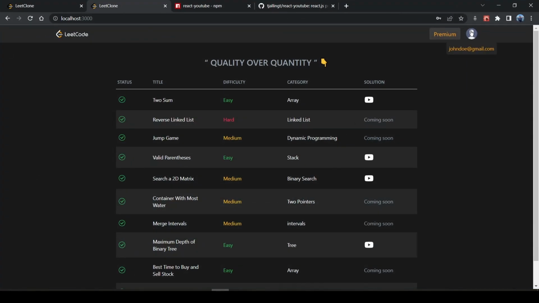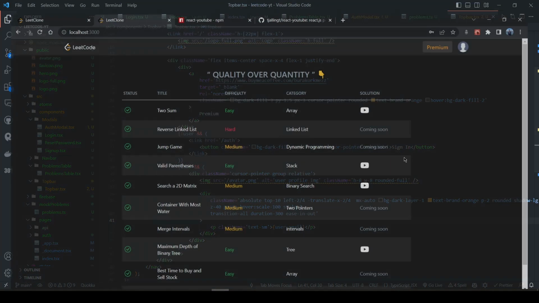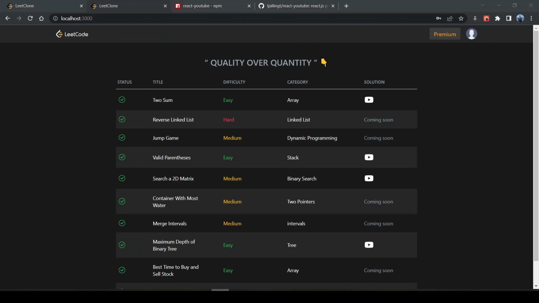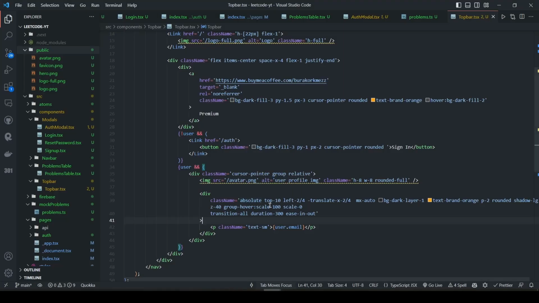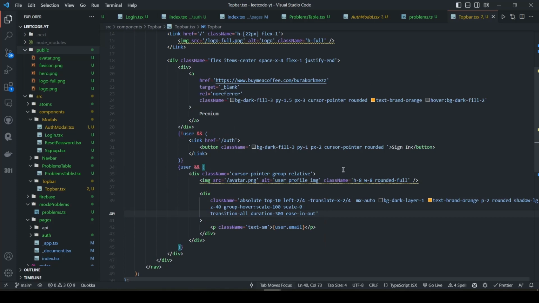Now if we hover over this, we're going to see that it scales from 0 to 100%. Since we are giving it a transition duration, it looks very smooth. We are also positioning them absolutely, centering them, and giving some orange color and background. So pretty basic HTML and CSS.